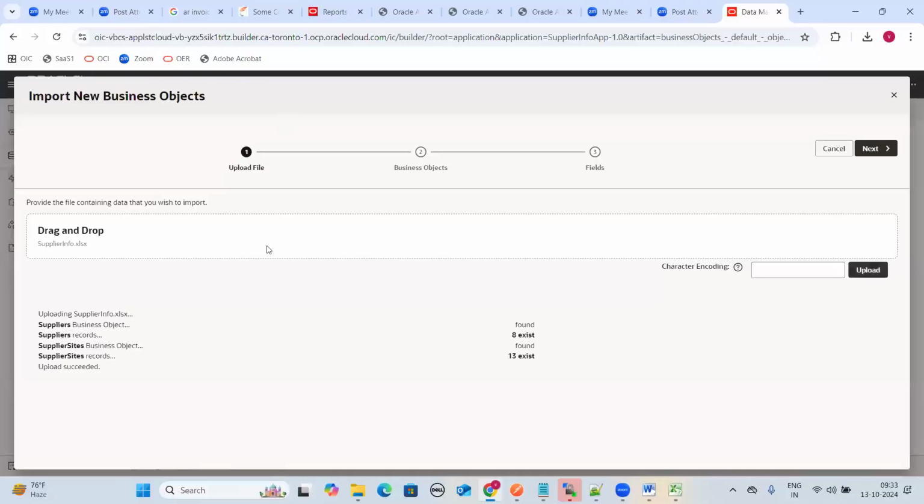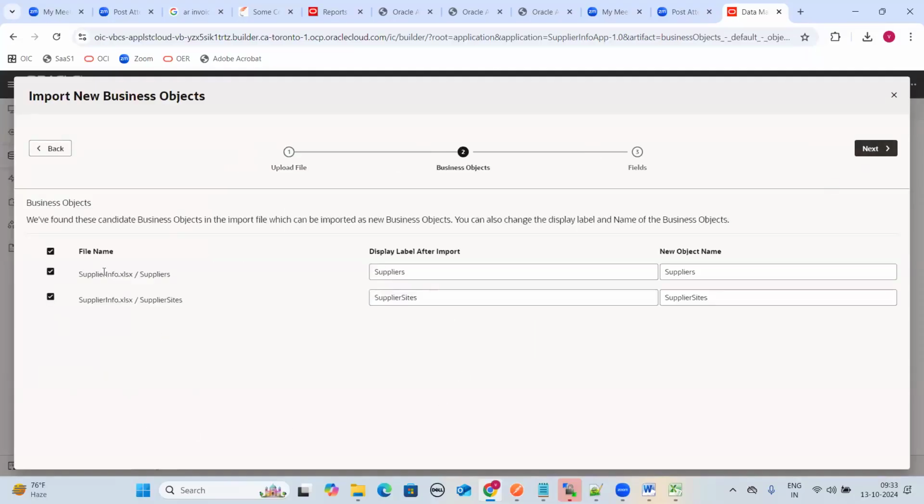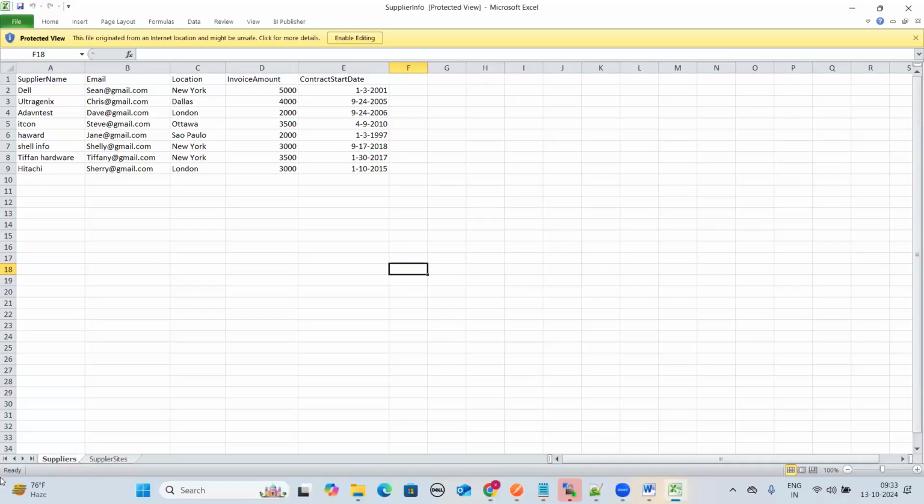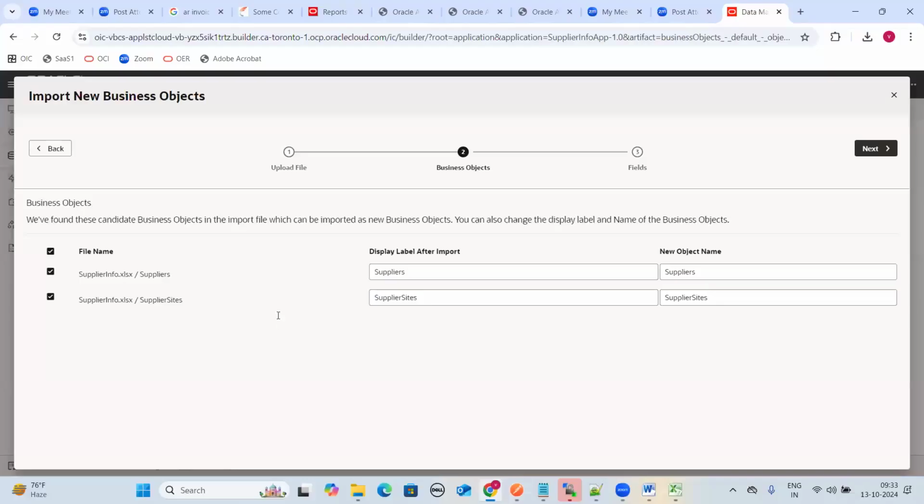In the supplier business objects, we have 8 records. In the supplier side business objects, we have 13 records. Click on upload. Okay, it is uploaded already. Click on next. The sheet names, suppliers and supplier sites, will be used to create the object names. If you would like to change them to supplier business object and supplier side business object, you can change them like this.